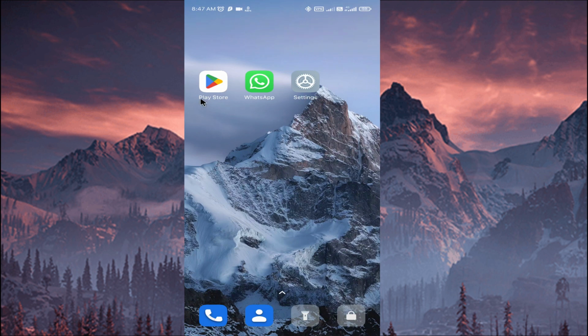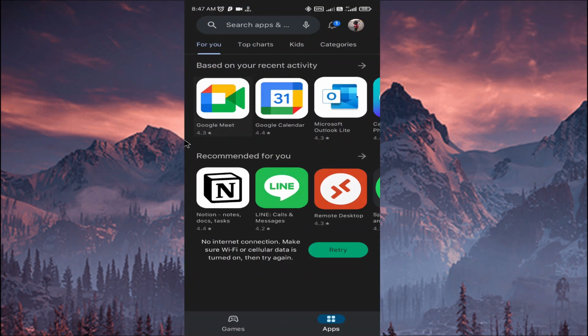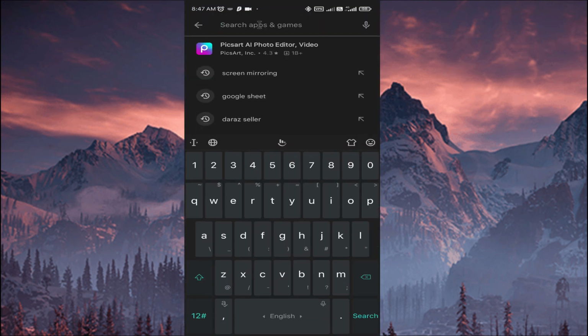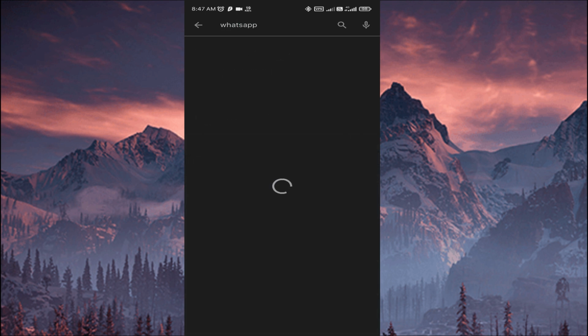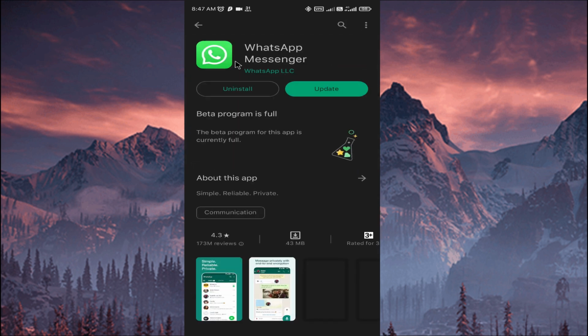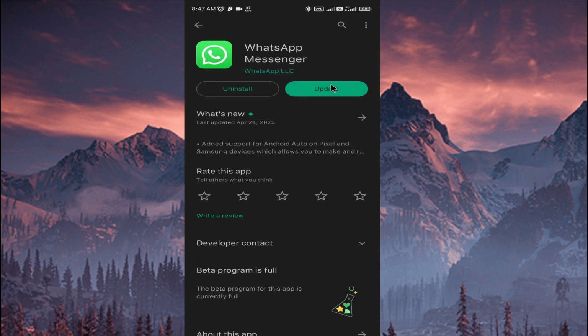Now you need to go to your Google Play Store and you need to search for WhatsApp, and you have to make sure if your WhatsApp is updated or not. If it's not updated, just click on update and update your application. So I think the problem will be solved.